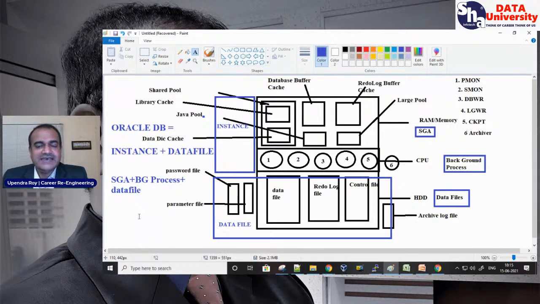So now the conclusion is: Oracle database equals instance plus data file, and instance means SGA plus background process. We are crystal clear on the RAM part, the CPU part, and the hard disk part. Memory means SGA, CPU means background process, and hard disk related is the data file. Now I'm moving to the next.